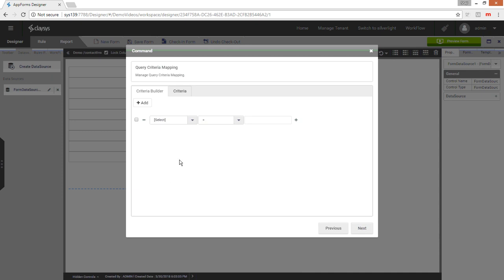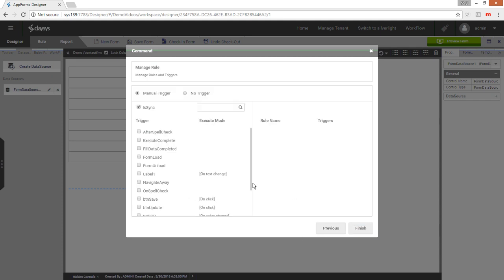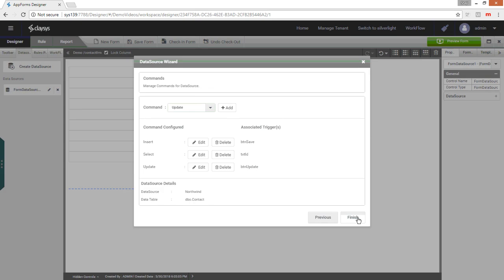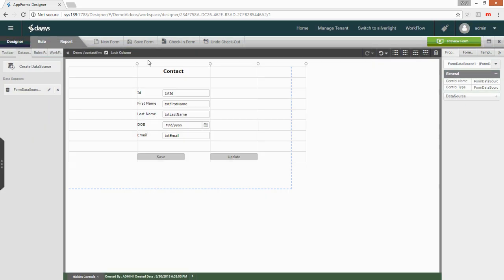Click next, and the criteria of update will be based on the contact ID. So when you type in a value in the txt ID, it is going to populate that record, and when I click on the update button, it's going to update that particular record. So I click next, and the trigger here will be, say, if I click on the finish button here and complete the wizard, I'm going to save this form and go to preview.